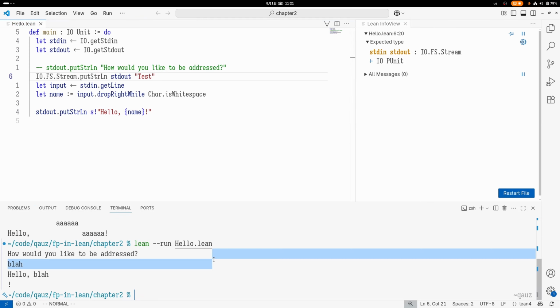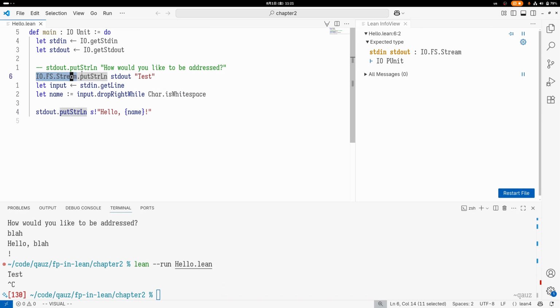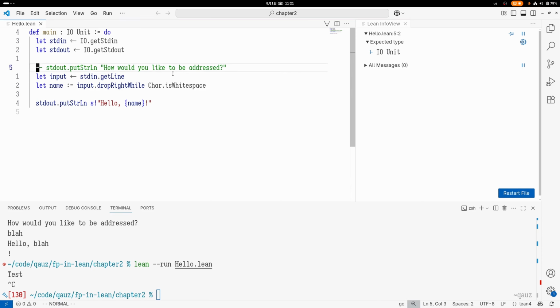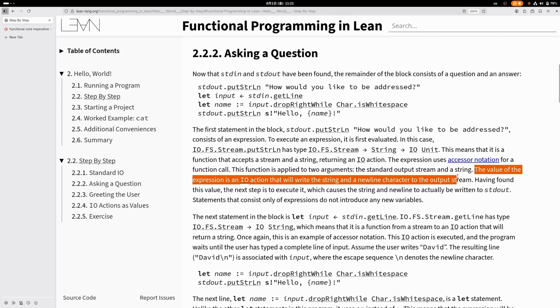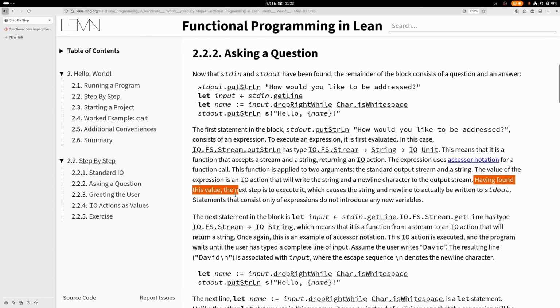Let's try it. Yep, it works. So literally this first line is just syntactic sugar for basically this. This function is applied to two arguments, the standard output stream and a string. The value of the expression is an IO action that will write the string and the new line character to the output stream. Having found this value, the next step is to execute it, which causes the string and new line to actually be written to stdout.